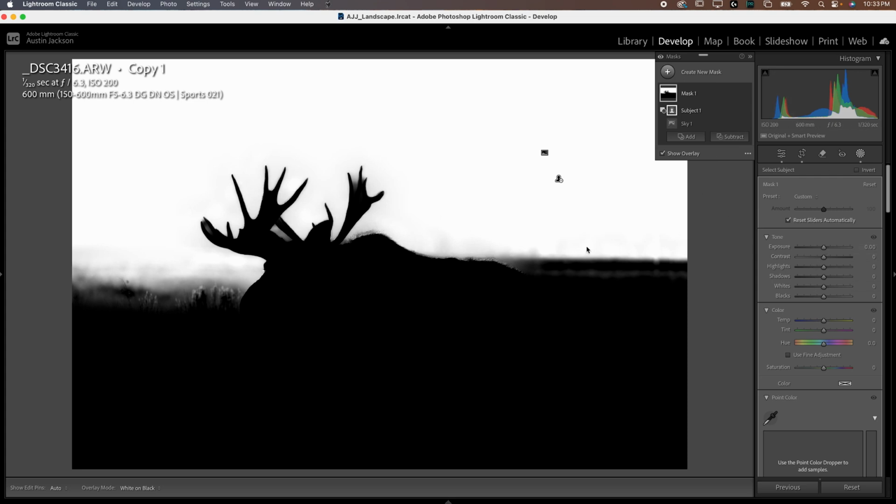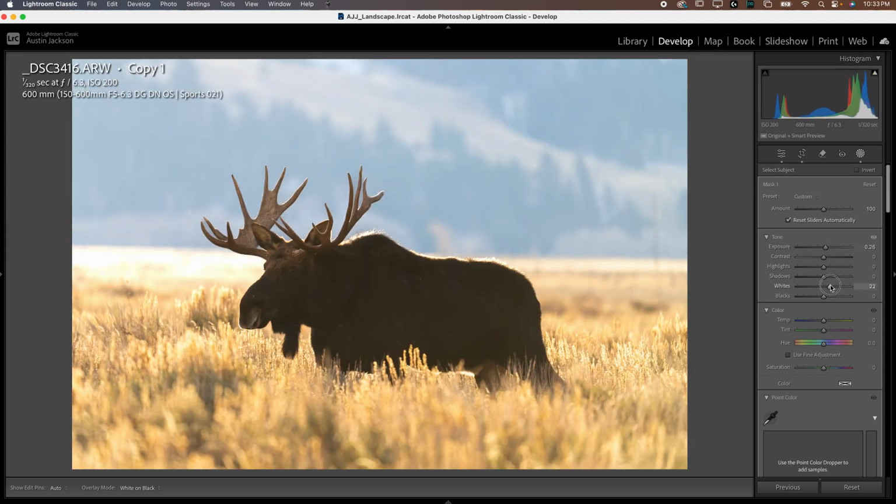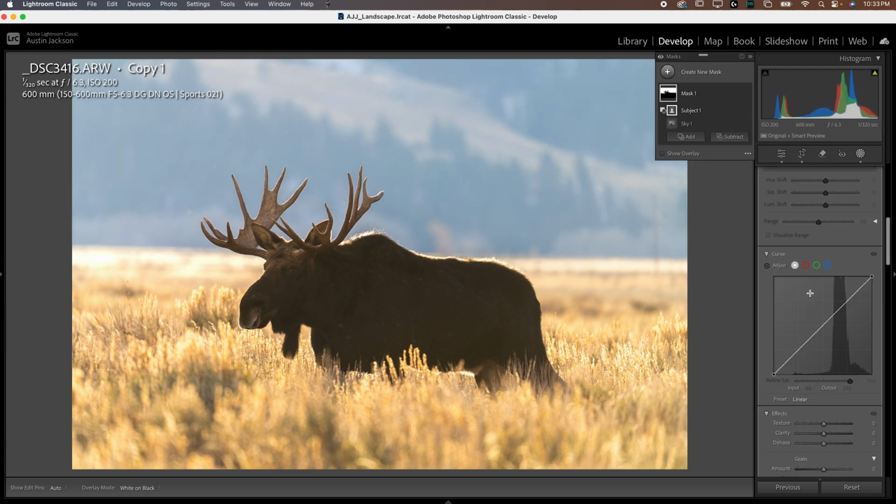I'm going to show you how to add light and make the subject separate from the background, because it blends in a little too much right now. I really want the subject to stand out more. So we are going to increase the exposure, increase the whites, decrease the highlights.